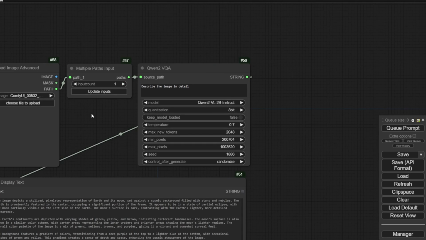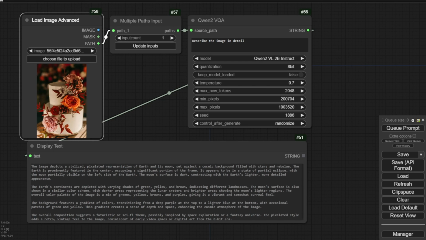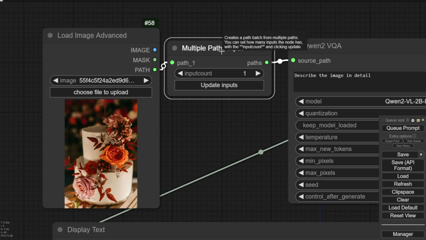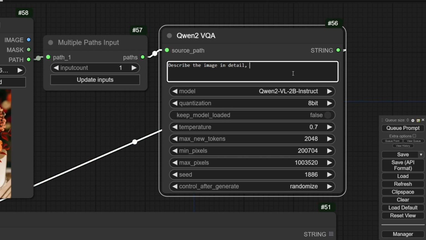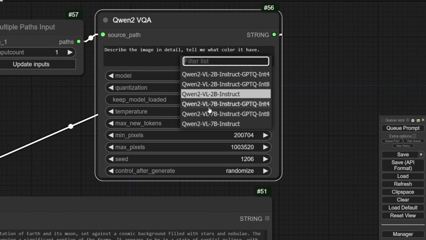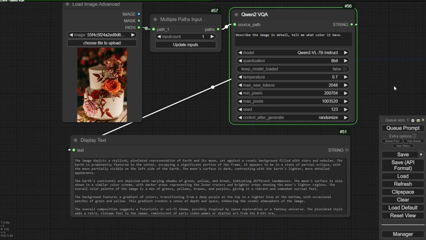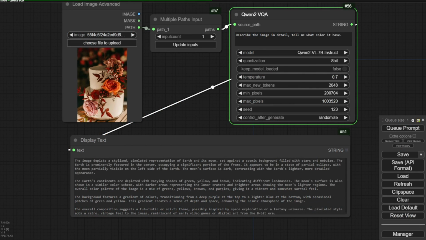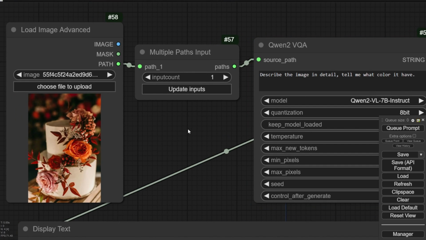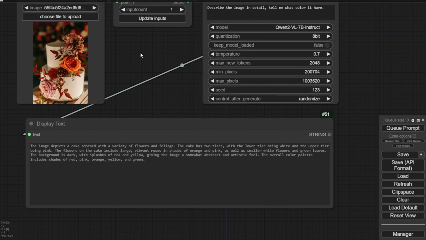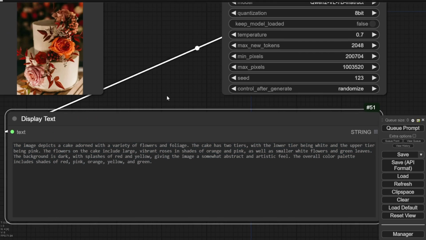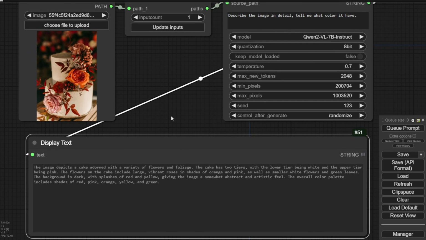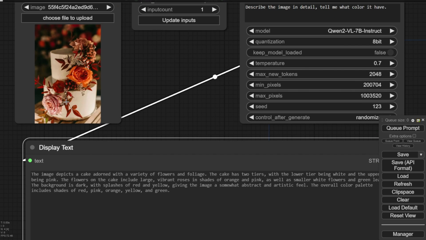Right here we've got the display text, and as you can see, I load an image, which is a cake, and just tell it to describe the details of this image. Remember to select the correct models that you downloaded. In my case, I'm using the 7B, so select 7B. And you get these answers here. This is the display text output correctly in the text box areas. It's showing very clearly that it described this image in detail.